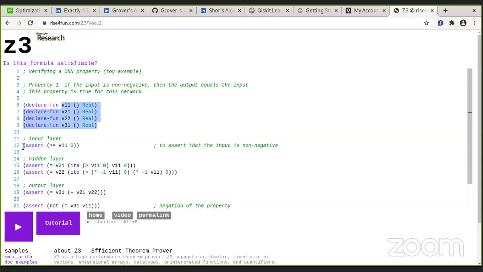Here is one constraint because of the precondition, which says that the input is non-negative. Here are a few constraints because of the network. One network-specific constraint is that v21 should be v11 if it is bigger than 0, else it should be 0. This applies the weight of 1 along that edge, and then applies the ReLU activation function which Hitarth talked about.